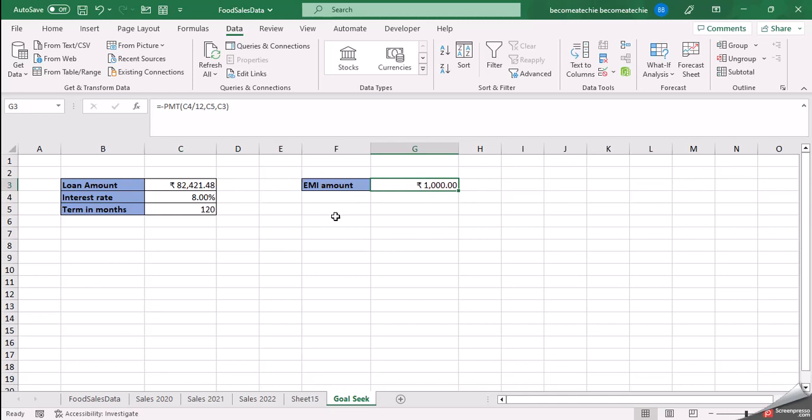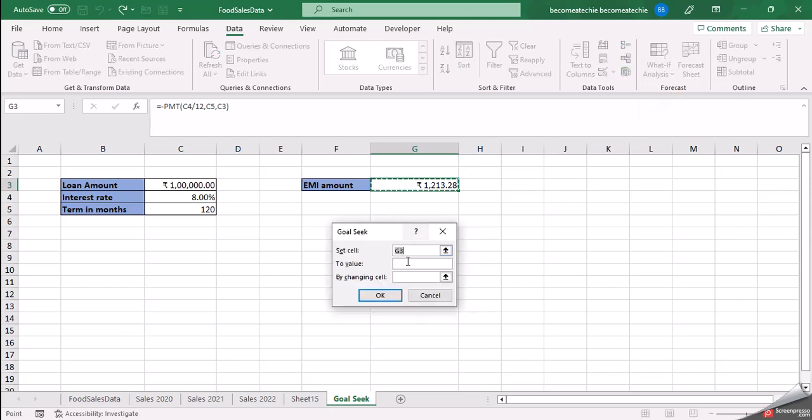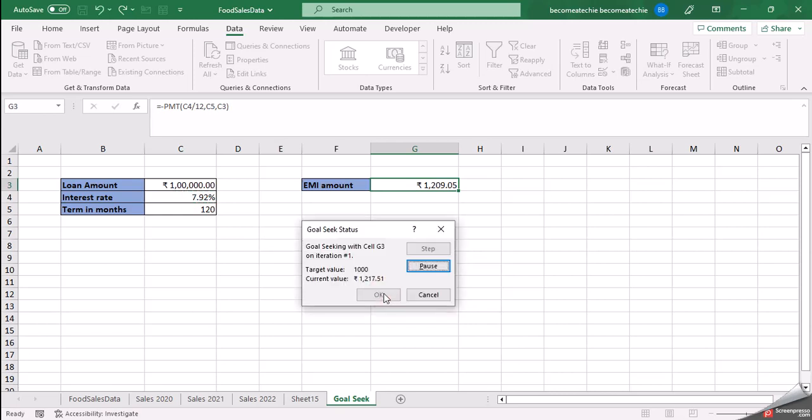Similarly we can change other values. I'm changing it to 1 lakh again. Here you can see the EMI is 1213 rupees. Now I am again going to Goal Seek and G3. To value I am giving 1000 rupees, and by changing cell, suppose I am taking the interest rate. So you can see now that the interest rate is changed to 3.74%. So you can see that when the EMI has come down, the interest rate has also come down. So this is how Excel has calculated everything.